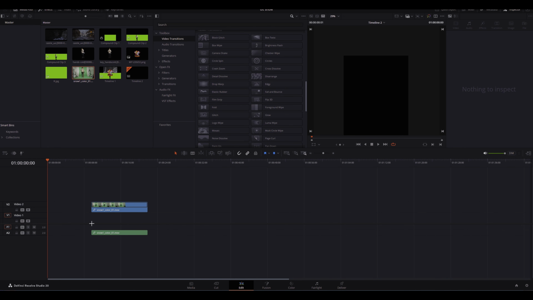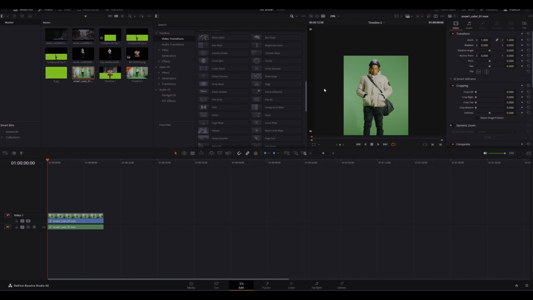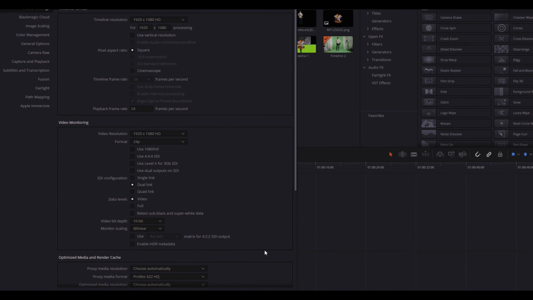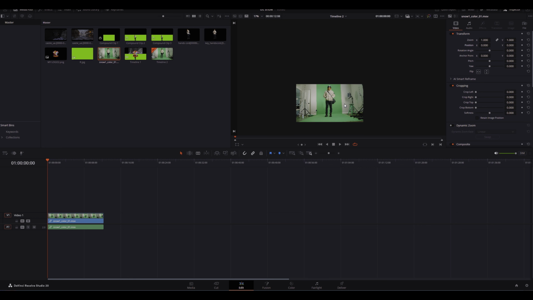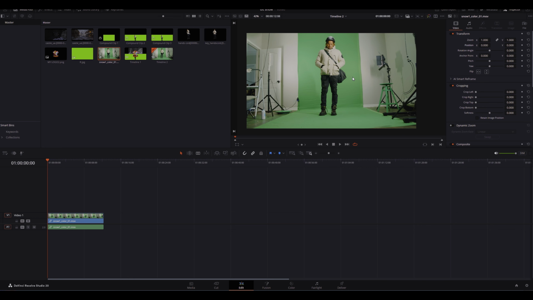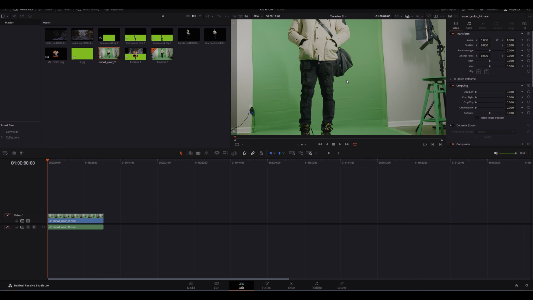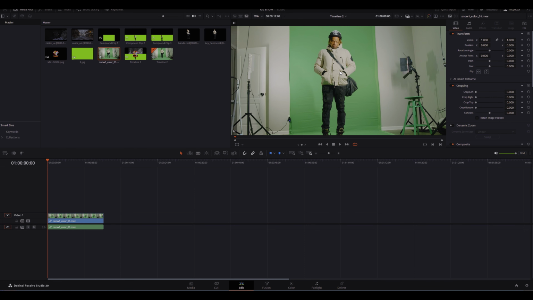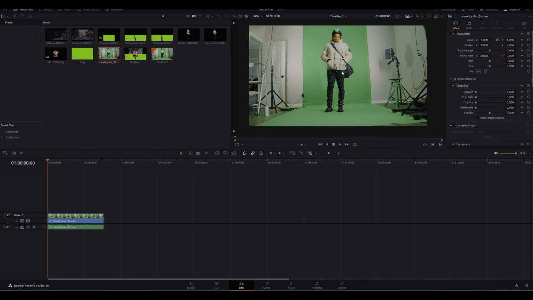We're going to drag in our footage that we want to key, and let's turn our project settings. Let's remove vertical because I have it set to vertical. And here we are. This is our original footage. The clarity is good. And what I want to do is scrub through this and make sure we have everything that we want here.